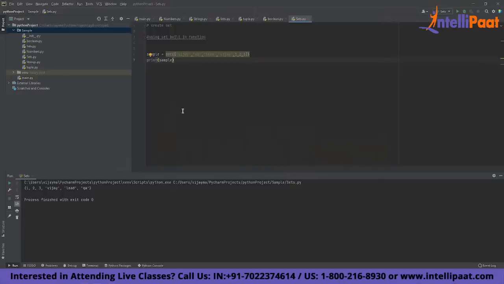Other things are the same. And suppose you don't have indexes here, how are we going to loop it? That is the other problem. How do I retrieve the values? Based on the index, it is not possible. Definitely indexing is not possible because it is using the hashing mechanism. Here also the same mechanism is used.